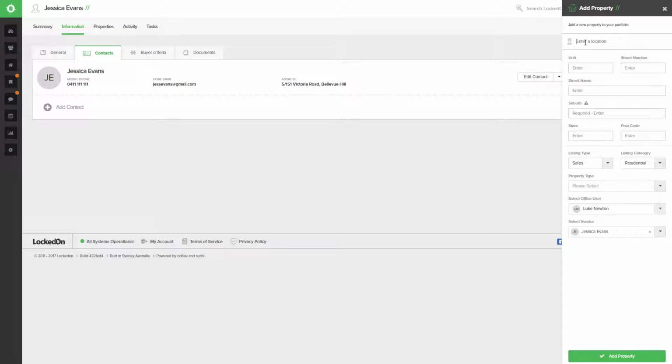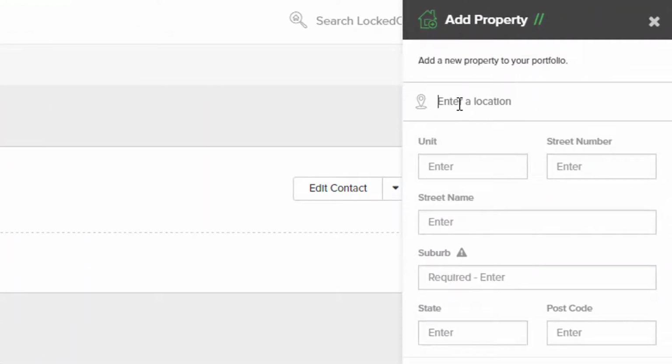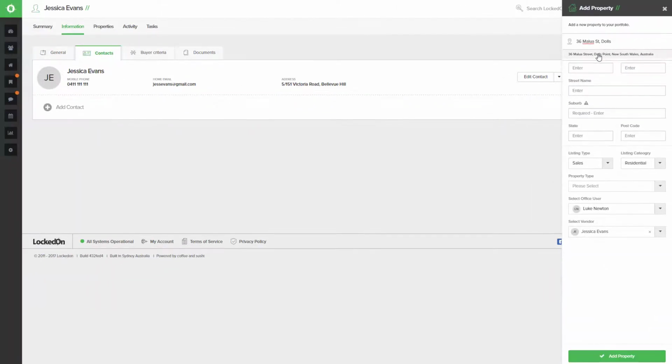For this purpose, we are going to create a new property, and we're then going to enter the location on the right hand side of the screen of the property that Jess owns in Malua Street in Dolls Point. Once you get the match, simply select that option for it to load in the street address and details. We'll then need to select the property type, and we can see that it's got the office user as the person who's logged in, and we can see the vendor is the client's record that we're on.